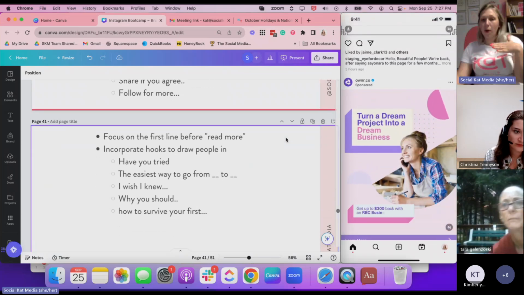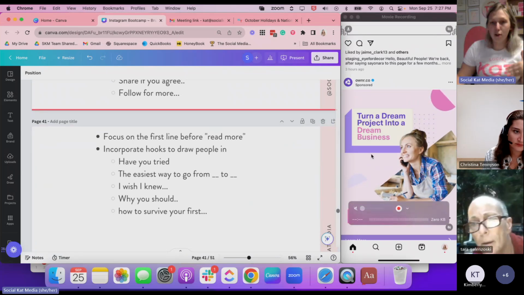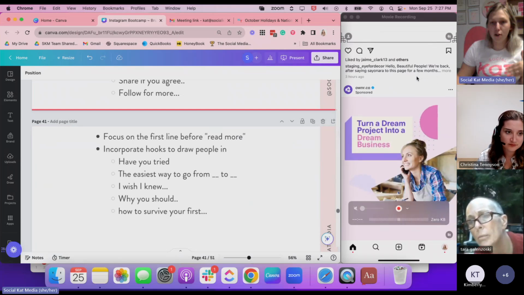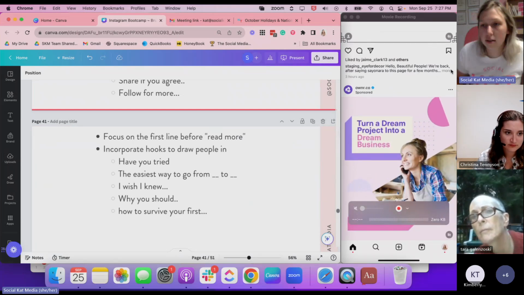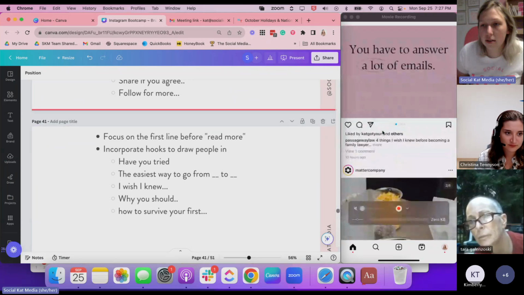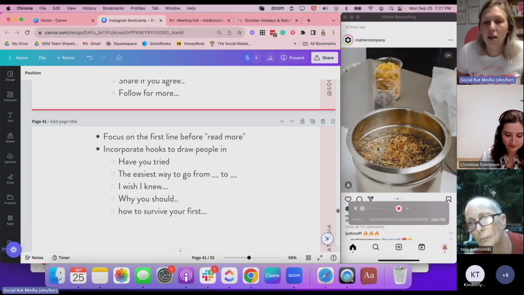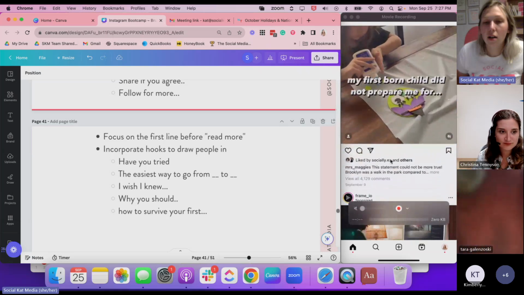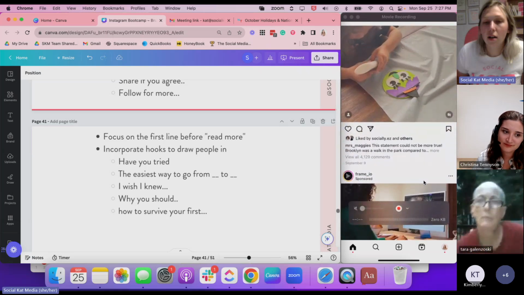And the first part of your caption that we want to think about is the hook that calls people in. Because as we can see here, you don't see all the content. It's going to encourage people to read more. So you want to make sure that that first line encourages people to click to read more. So as you scroll through, you can see that you only get the little sneak peek.